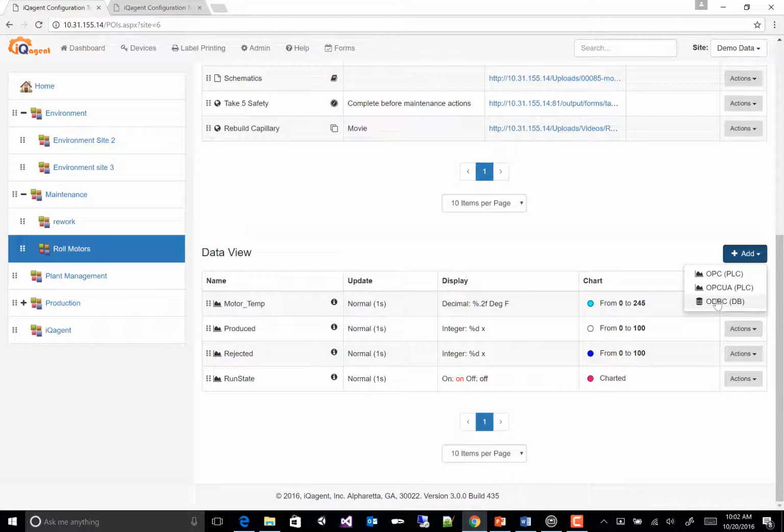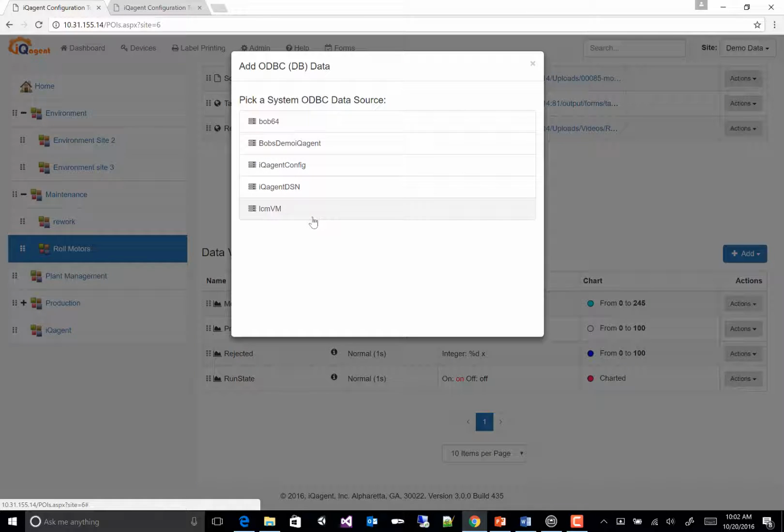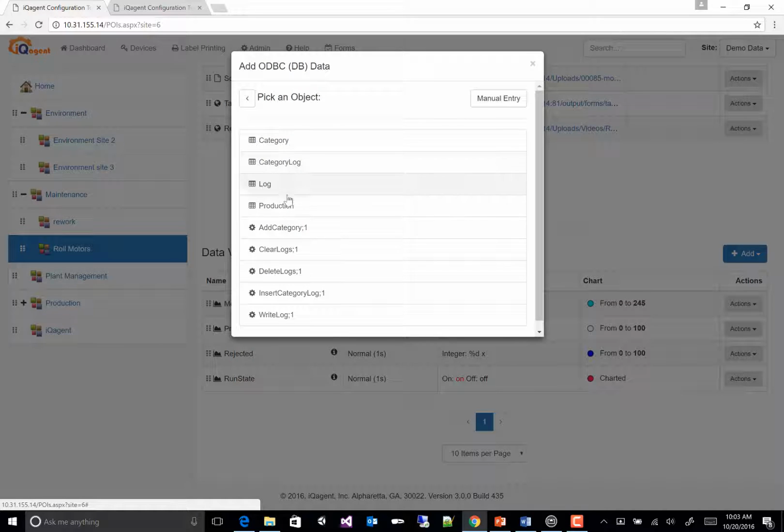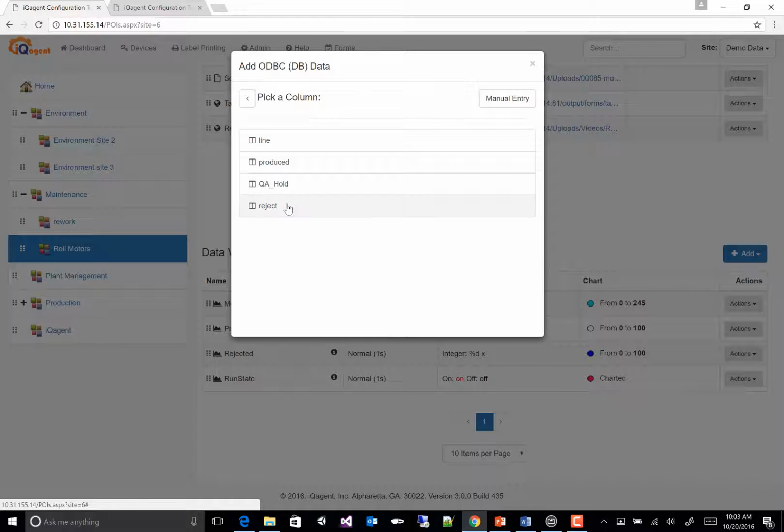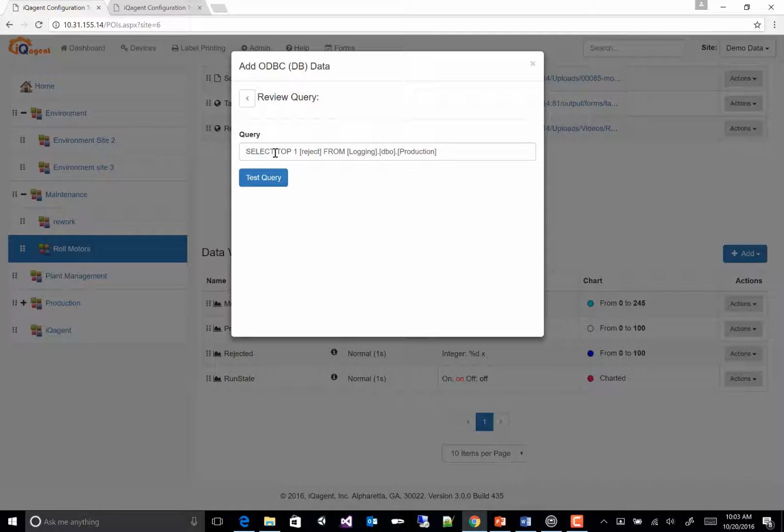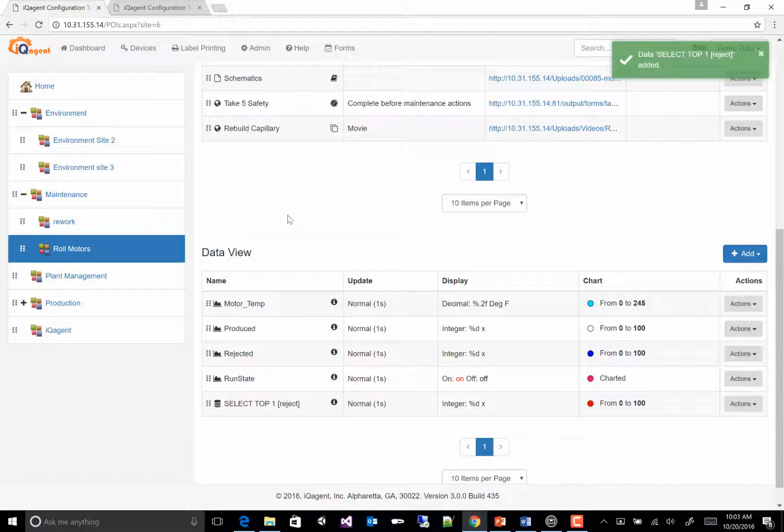If you want to get data out of a database instead, like SQL Server or Oracle, I can choose ODBC. These are system data source names that I've created previously, so I'll select the one that I want. Here we're looking at a SQL Server database. Since this is live data, it is going to resolve to a single point, so I will go to the table and column that I want. I can also edit my own SQL query if I want. I can hit test, and it does get a return. It tells me what type of data it is, and I'll choose save.